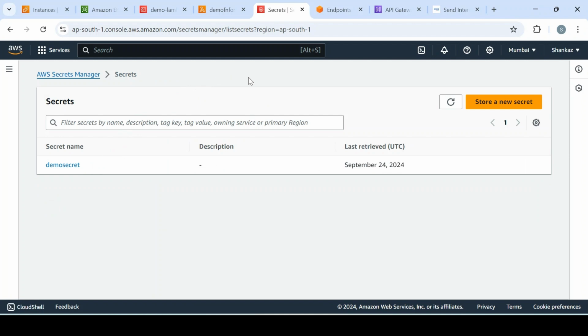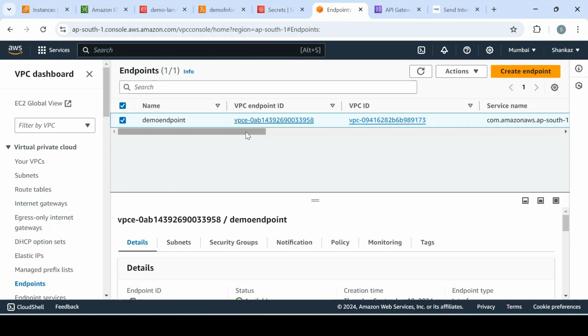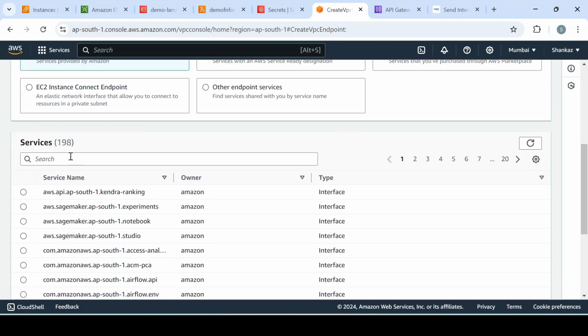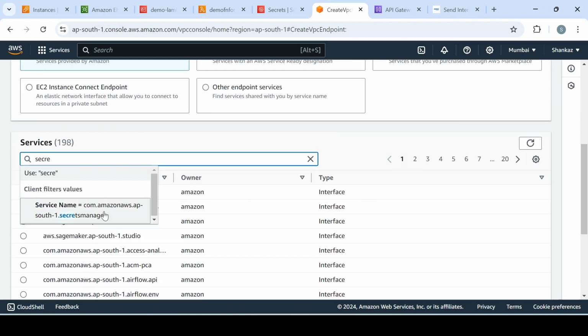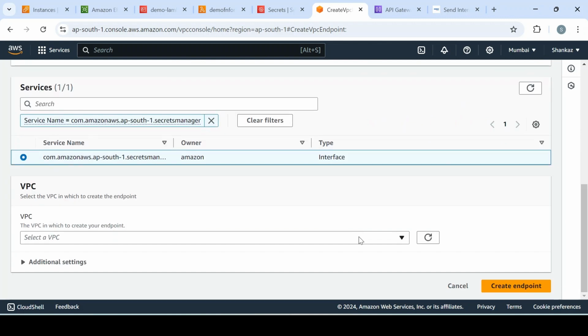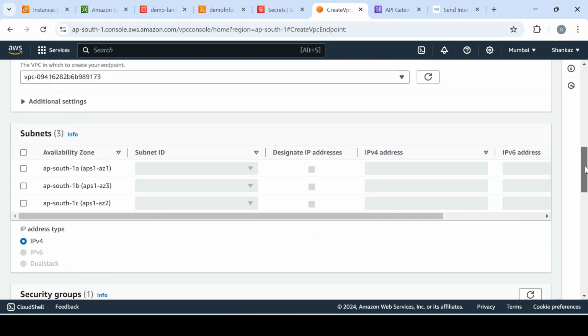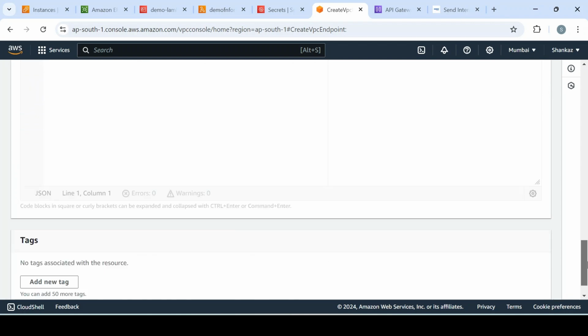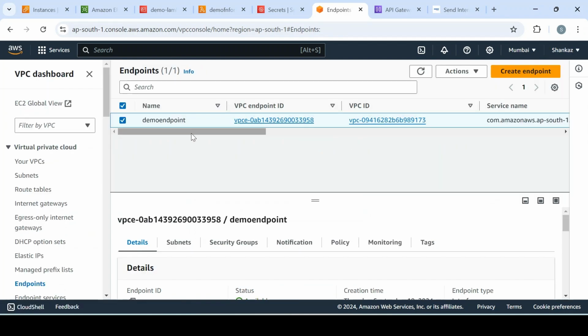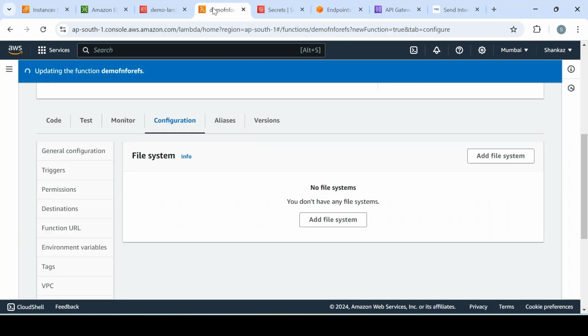To have this interaction with Lambda, an endpoint should be created for this secret manager. So I have created an endpoint here. Simply you create endpoint, name it, keep that box checked, AWS services, and search for secret manager. Check this box and check this box and choose the VPC where it resides in, and you check these subnets and security group, and then click create endpoint. So once your endpoint gets created, your Lambda will be able to execute the things.